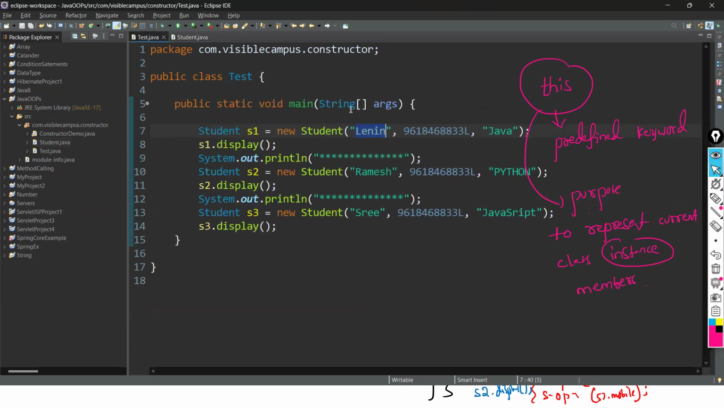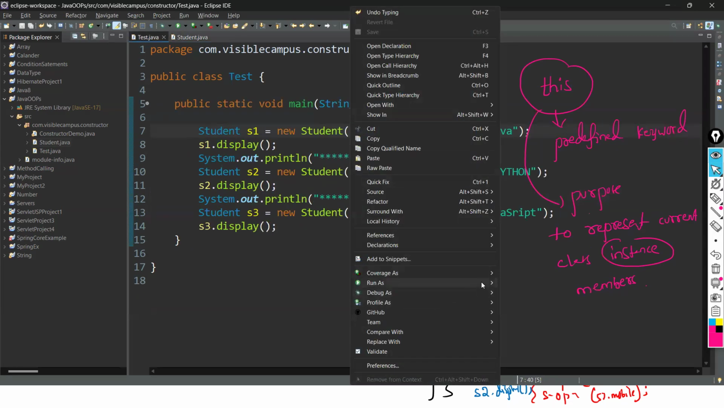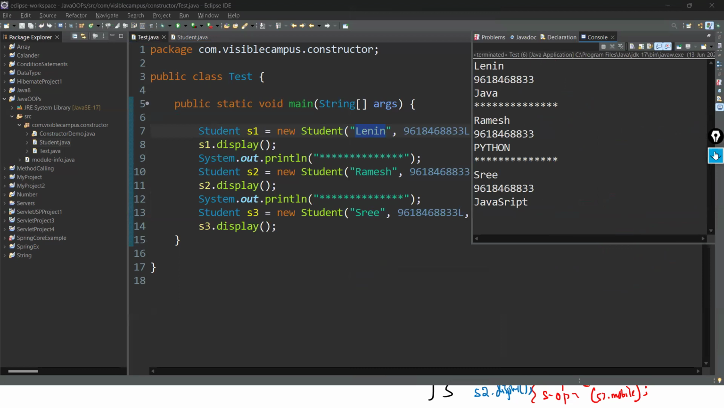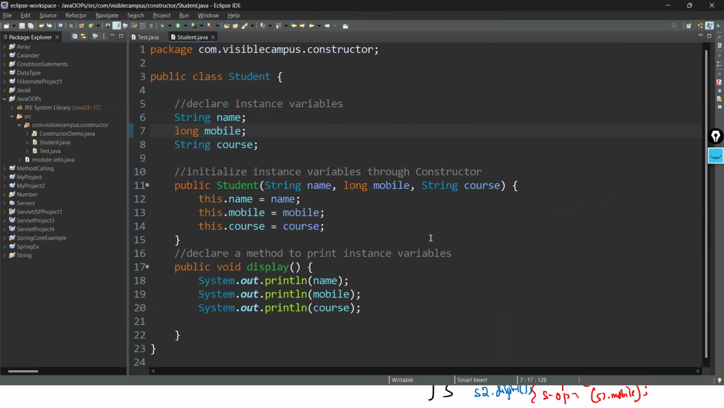From the main method, I right click and run the application. So run as, so you can see. Previously when both are there without this keyword, we are getting null, zero, null. But now we are getting the actual values of the instance variables through constructor. So this is the point to remember. And this is the recommended code to write. Don't go for name and n, course and c, and mobile and m. Whatever the variable name here, we have to use the same variable name. But in the constructor body, left hand side instance variables with this keyword, then right hand side local variables, same name as a constructor parameter variable.